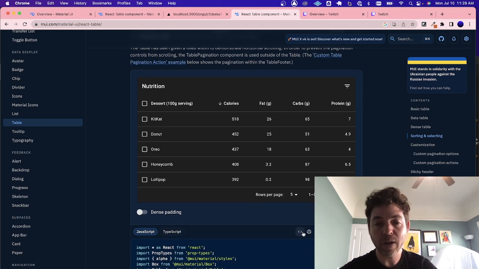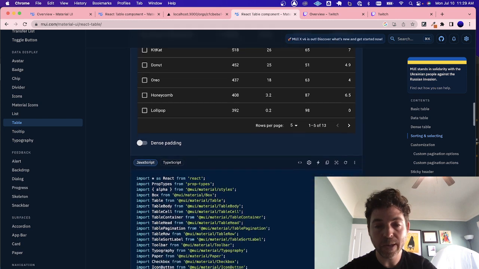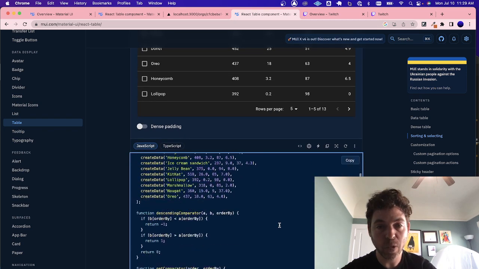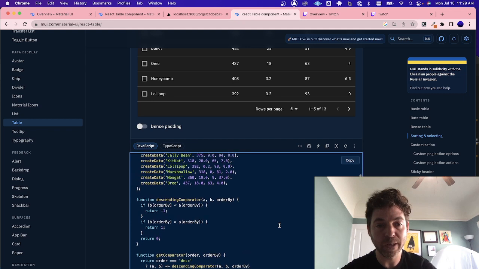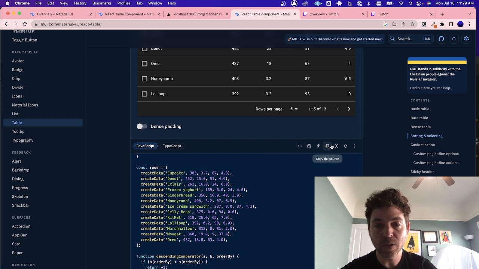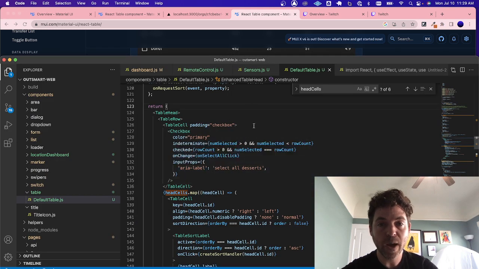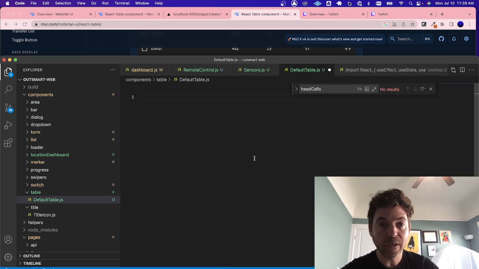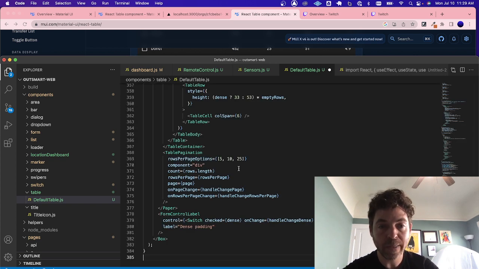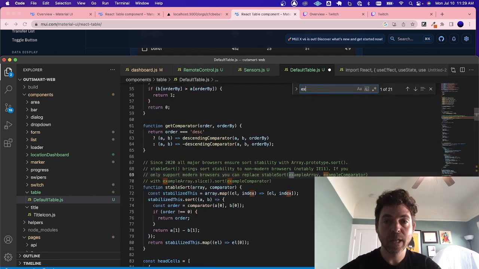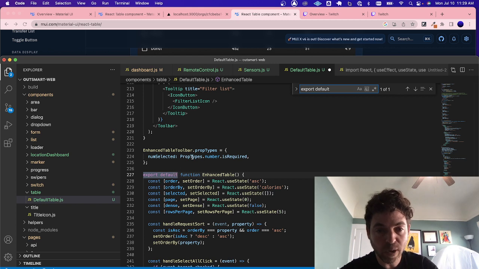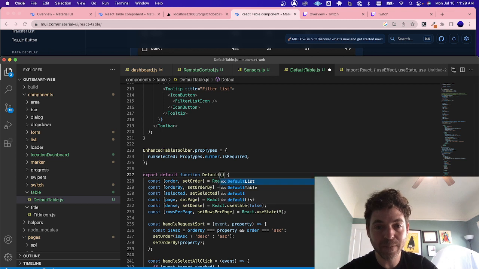If you click on this icon, you can copy the code. It displays it for you. It's actually quite a lot, and we need to abstract a lot of it, including the data, of course, and many other things. So copy it by clicking here. Go to the spot where you want to paste your component. Do so. And then rename it to your custom name, default table in this case. I'm going to search for the export. They call it enhanced table. We'll call it default table.